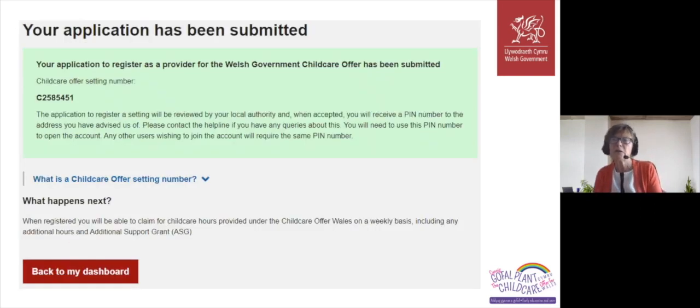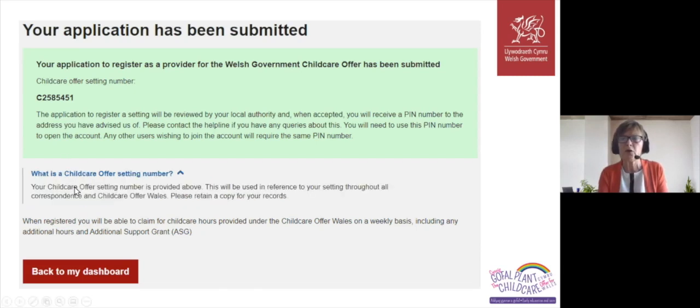As soon as you submit, your application has been submitted, and you'll get this green banner with a childcare offer setting number. So remember I said there was one automated number that appears, and this is it. This is your childcare offer setting number, and you need to keep that safe. So you need to write that down or keep a log of that. There's a help text there as well. So that just clarifies that the childcare offer setting number is provided, and this will be used in reference to your setting throughout all correspondence in Childcare Offer Wales. So please retain a copy for your records.